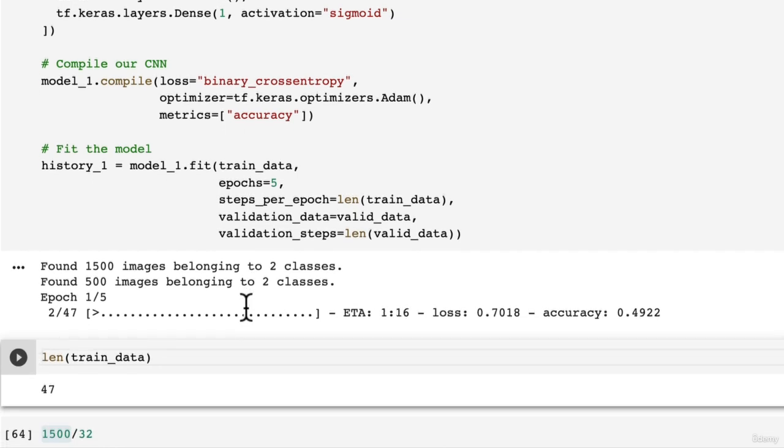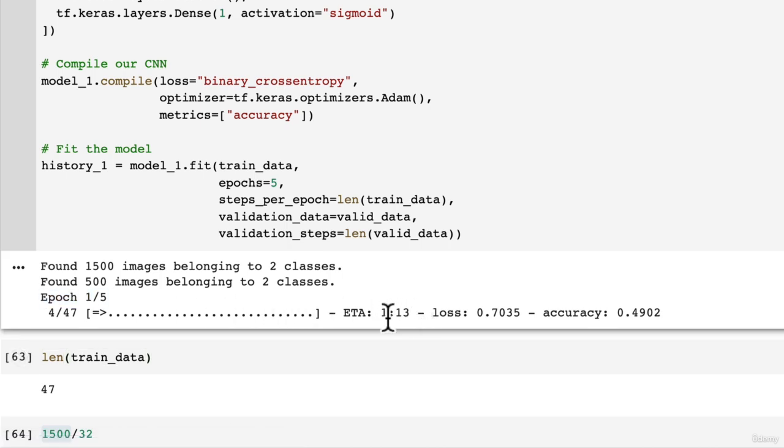Look at this. Oh my gosh, this is beautiful. It's fitting on the data. Epoch 1 of 5. Now we've got a fairly large ETA here. This is probably the longest ETA we've had to wait for. This is over a minute. What's going on here? Why is this taking so long?